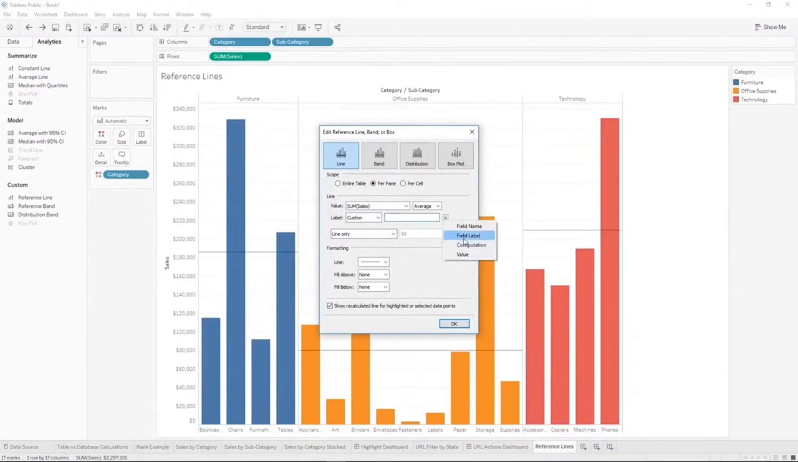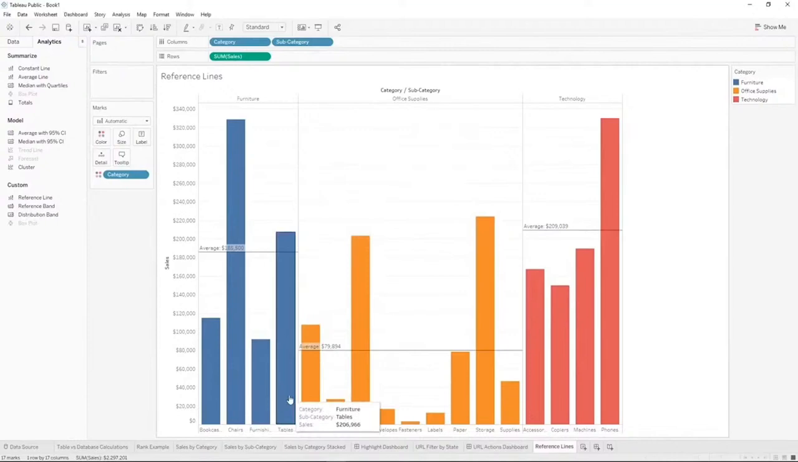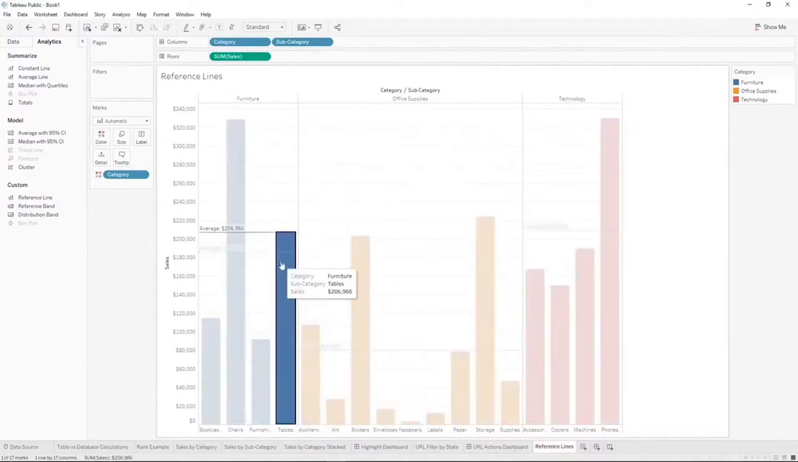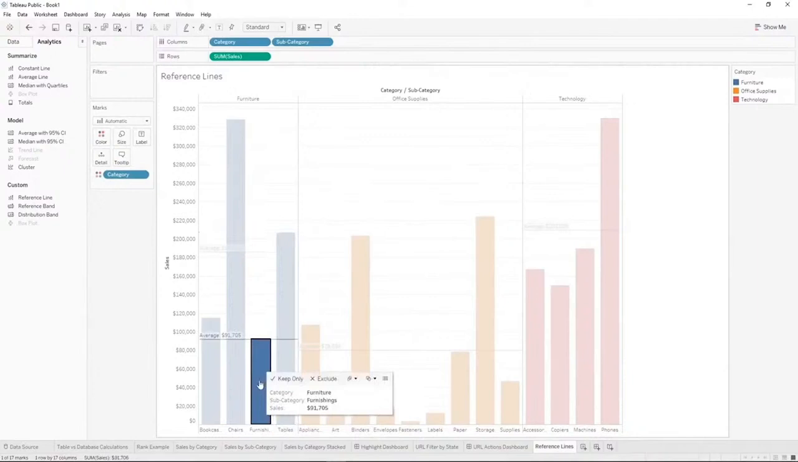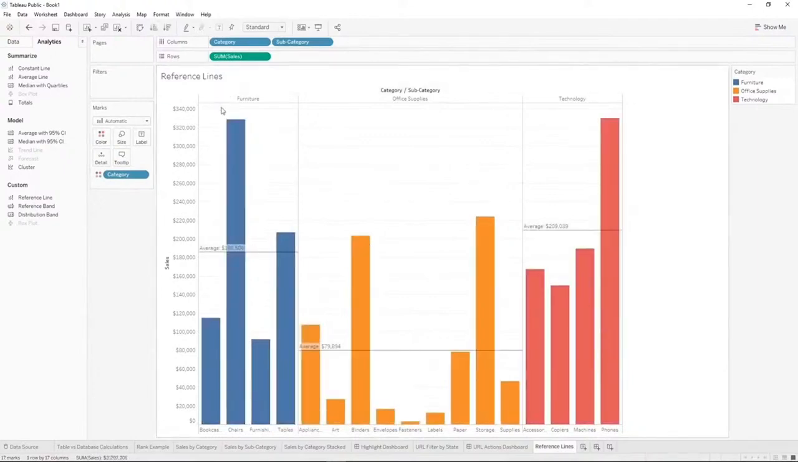Like maybe we wanted the computation, a colon, and then the value: average, this amount. You can also have show recalculated line for highlighted or selected data points. That means when you click on a section, it will recalculate the average just for what you've selected. We'll hit OK. And so in that case, when we click on tables, you can see our recalculated average line.